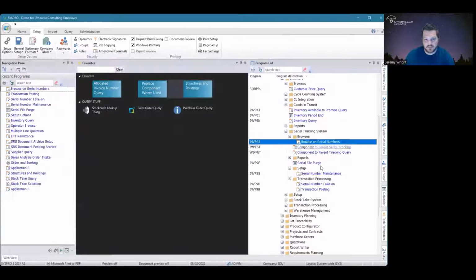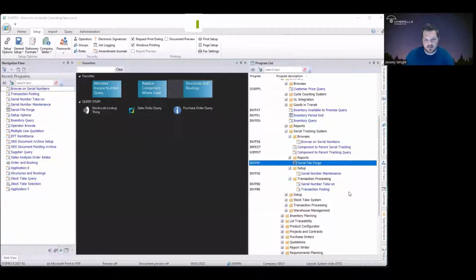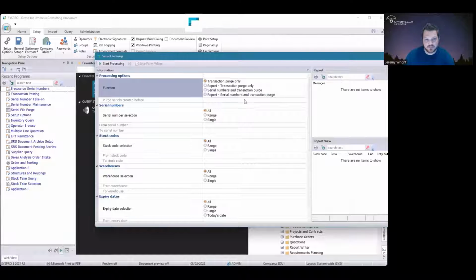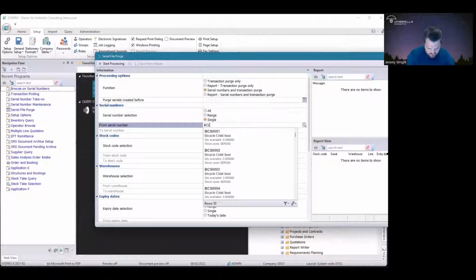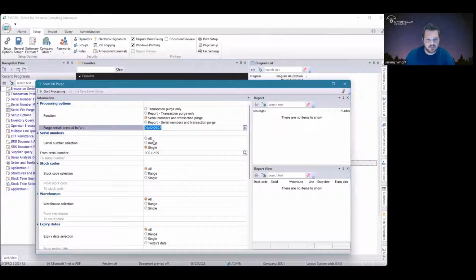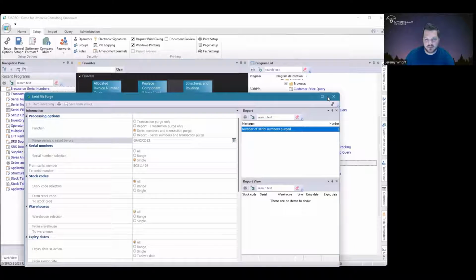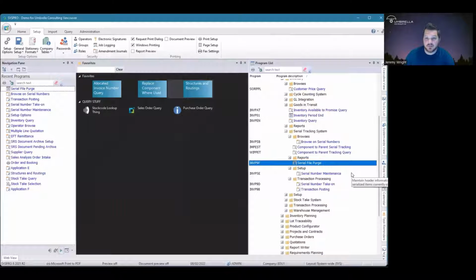And so now if I go to try to kick it out, serial file purge, I'm going to purge the serial number and the transaction, and just the one serial number, which is BCS 11499. Need a date here, so created before today, sure. Start processing, number of serials purged 1. And so now I have the new serial with the right number, and the old one is gone.